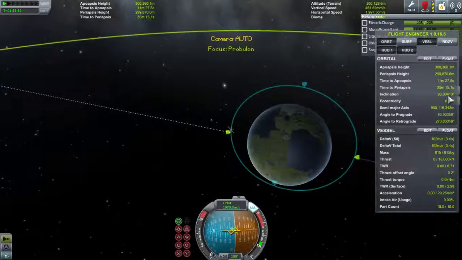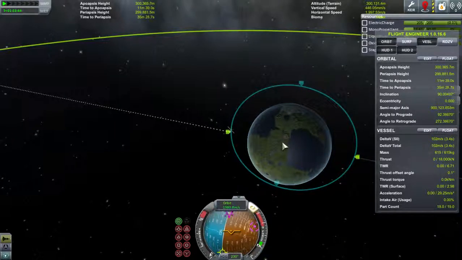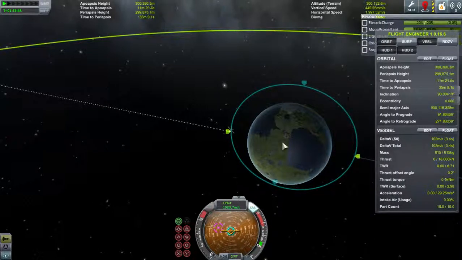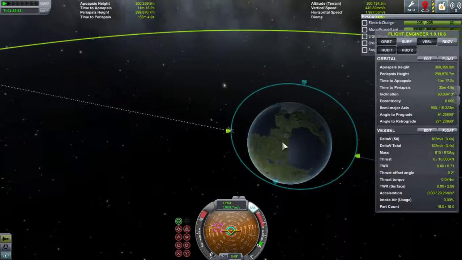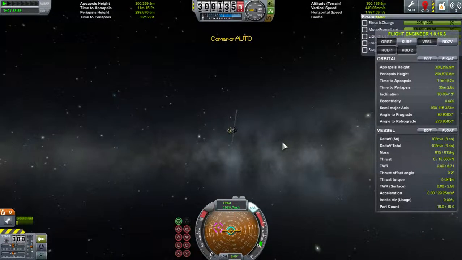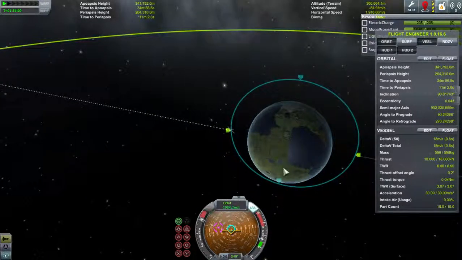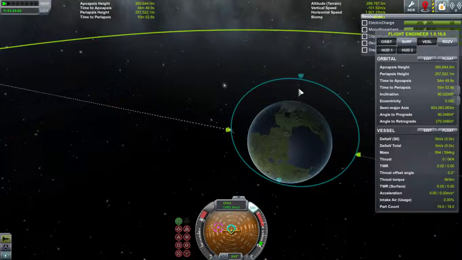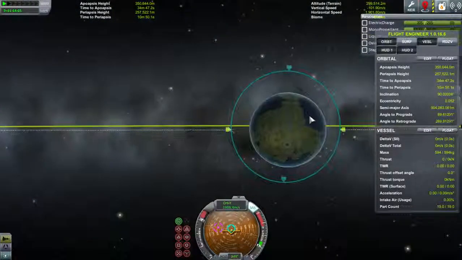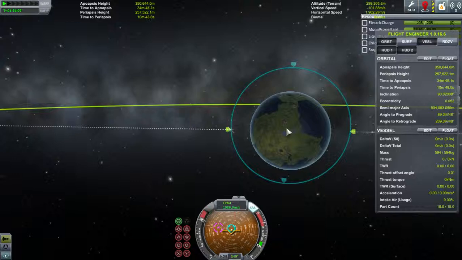Now, one other thing. Let's say we want to get back to the planet. We talked about how it was inefficient to burn down, but I think you should see that. Let's just give that a shot. We'll burn straight on down. Let's see what happens to our apoapsis. Our periapsis hasn't changed much, but our apoapsis has increased quite a good deal.